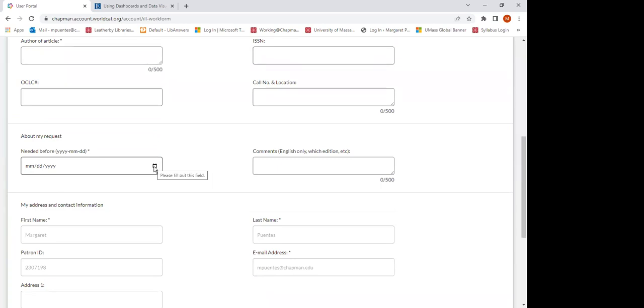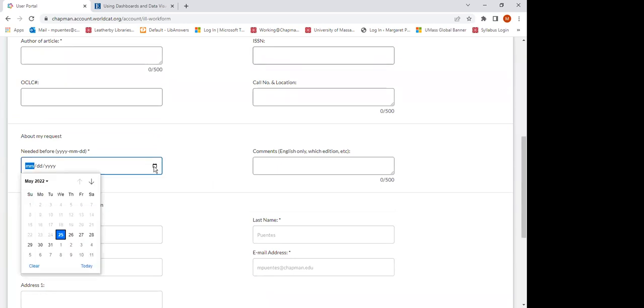It does usually take maybe between 2 to 5 business days, but you do not want to put the date. So let's say you're making a request today, don't put your needed before date as today's date. And I would also suggest not putting the next day. Gives us a couple days to process.